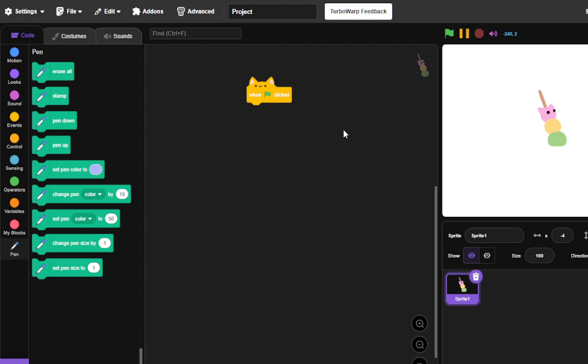This is another lesson about using the pen extension, and for this lesson, we're going to make a pen trail. So when I move this sprite around, it's going to leave a trail behind. How I'll do that is, well, see this stamp button. I've already talked about this before in our last lesson.